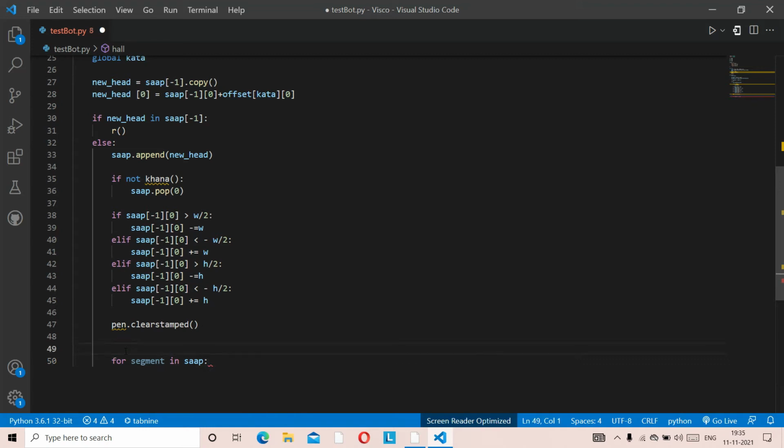Fine. Now before this thing, we'll do one thing. We will put here the clear. We'll put the hash, not the dollars, hash, and we'll put here as clear. Fine, and we'll put clear stamp. Fine.